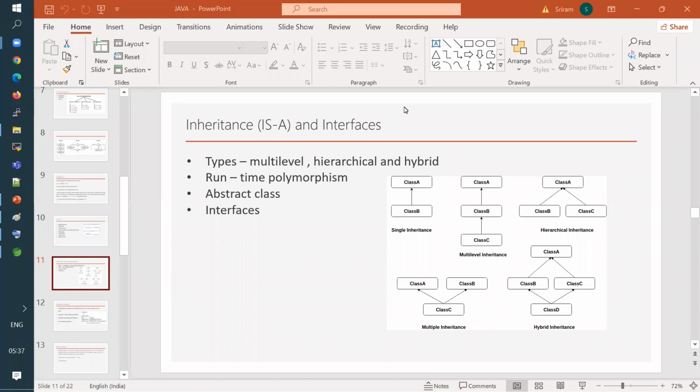So, can one of you quickly summarize what we have discussed in our yesterday's session? Just a couple of lines.